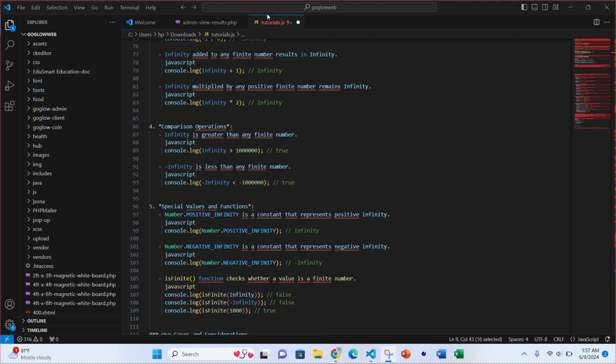So we can use special values and functions for infinity. When you say Number.POSITIVE_INFINITY, it will give you infinity. Negative infinity is a constant that represents negative infinity. So when you say Number.NEGATIVE_INFINITY, it will give you minus infinity.